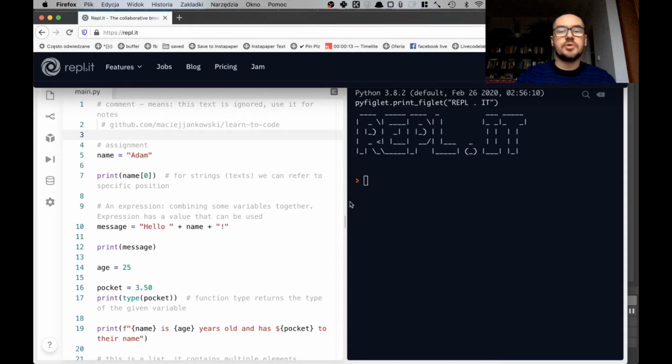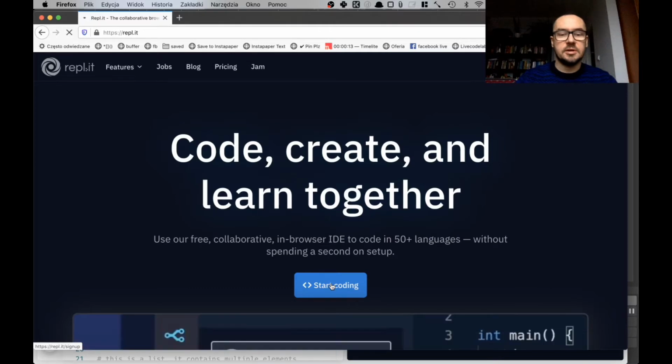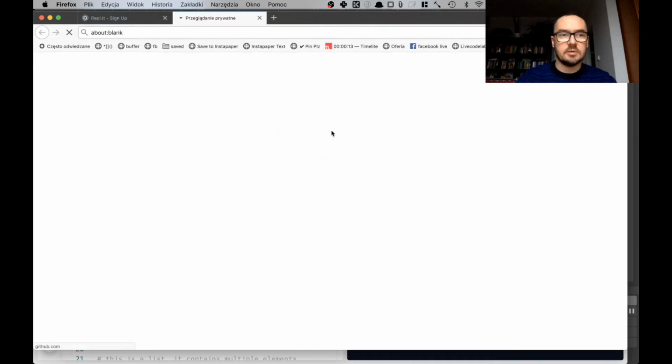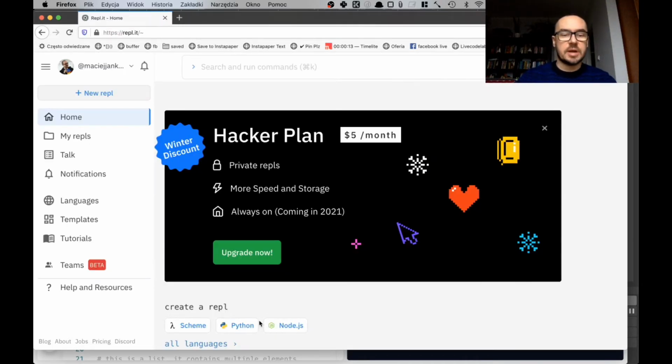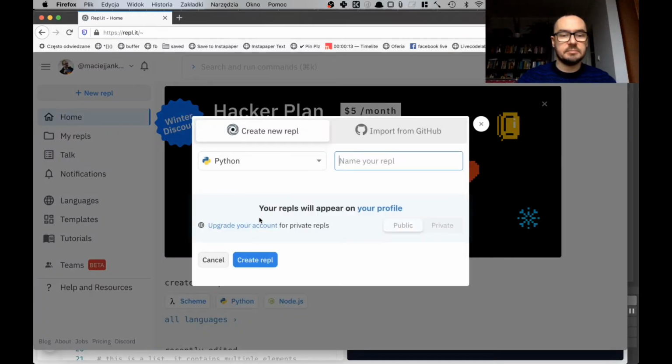First, I would recommend going to the website repl.it, R-E-P-L.it. Then, if you click Start Coding, you'll be presented an option to create an account. I already have the account here. After you log into REPL, you just hit Create REPL here with Python.